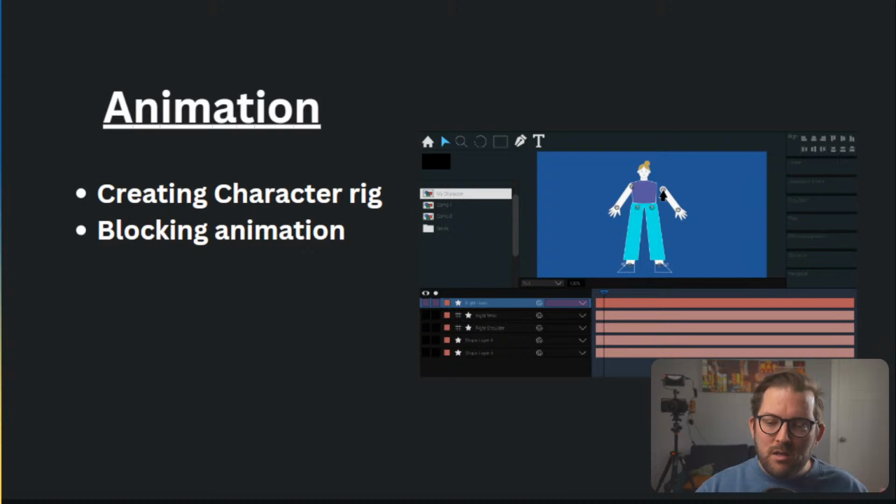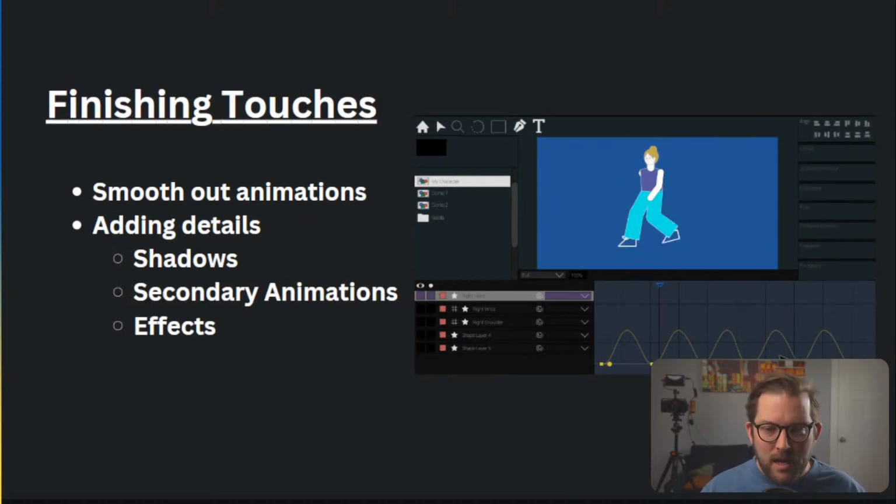And then once you get to the final touches, which is the last kind of phase, this is where you're going to smooth out the animations. You're really going to focus on getting that graph editor feeling nice. This is where you're going to add details like shadows under the arm and in between the legs. Any other details, hair flopping, secondary animations, so clothing swaying, any kind of effects that you're going to apply to your animation. You're going to apply grain or texture or lighting, any of that stuff. So that's kind of the breakdown of my process.